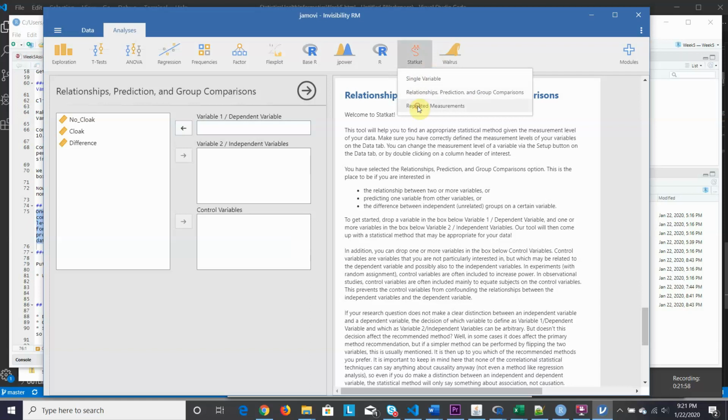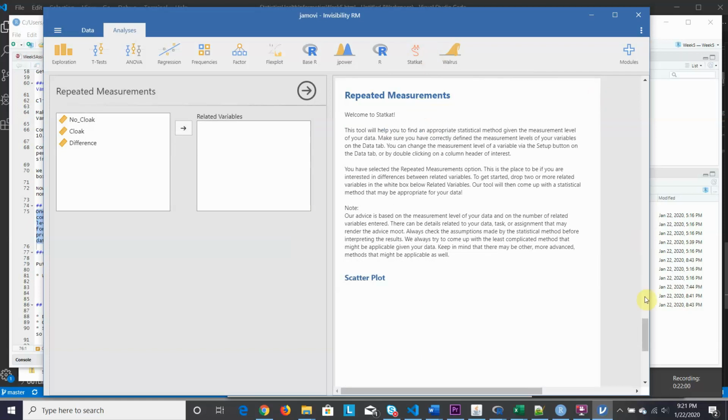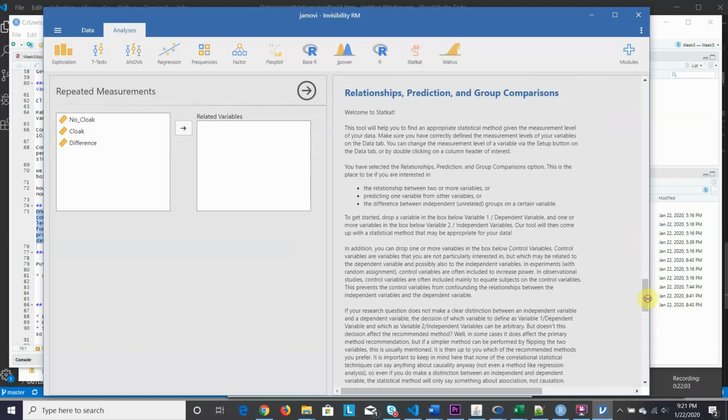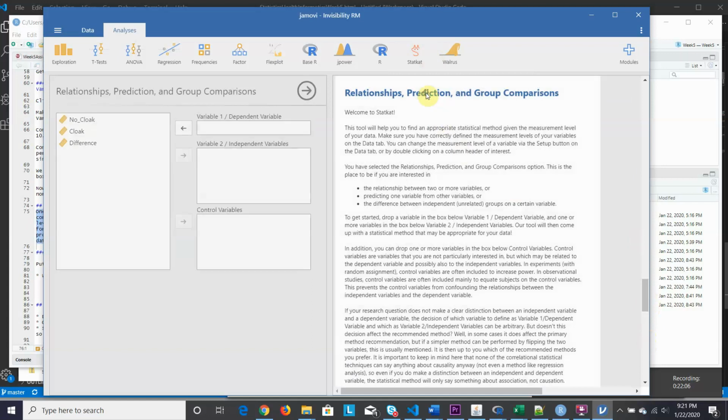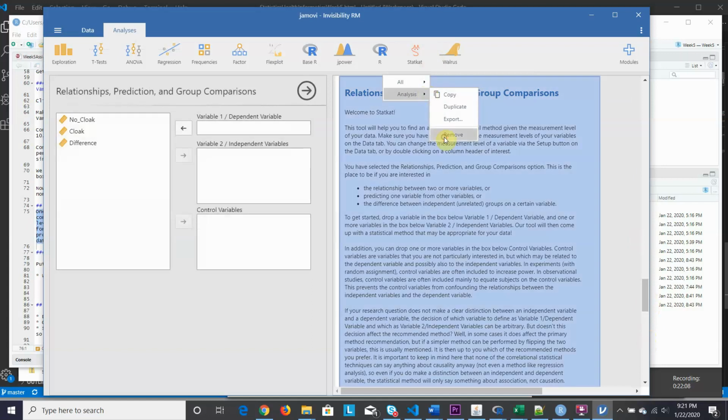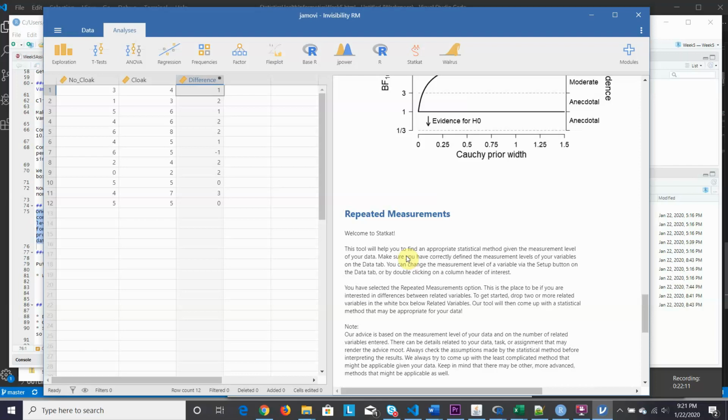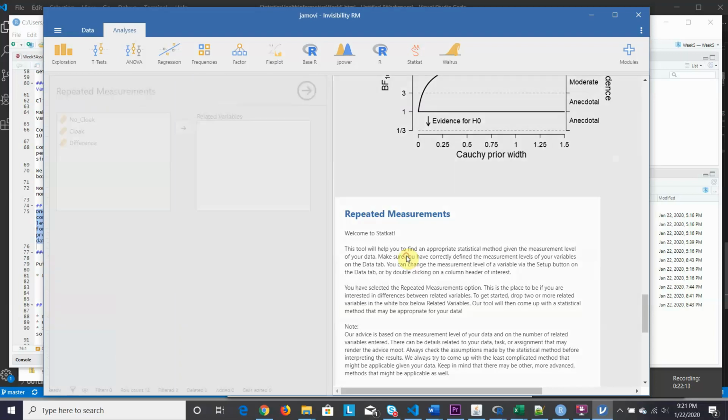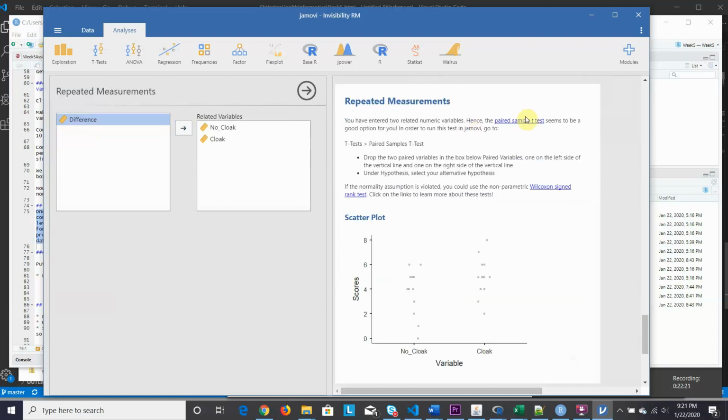Oh, I picked the wrong one. So we want repeated measurements. We can go to this one, right click, and remove it. We're on repeated measurements and related variables, cloak and no cloak. You'll see it knows we have two numeric variables, and we're going to do a paired sample t-test. If we violated assumptions, then we'd use the Wilcoxon signed-rank test.